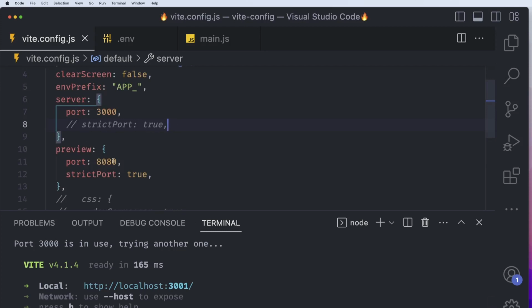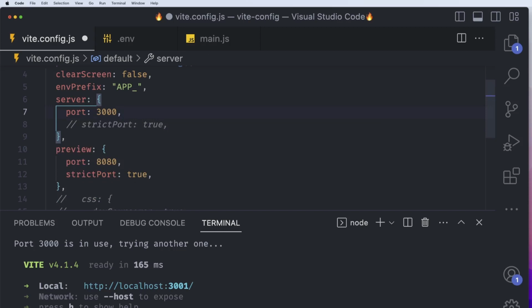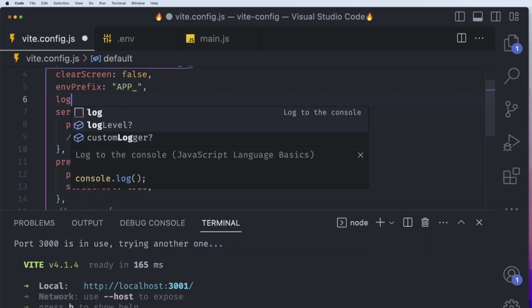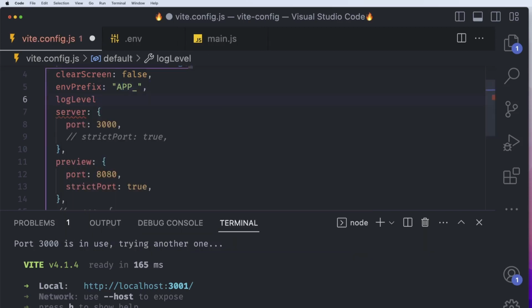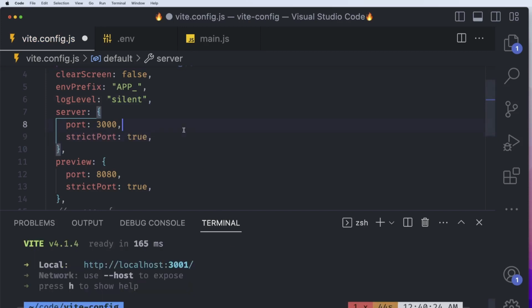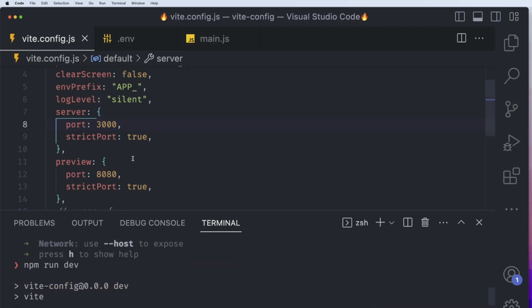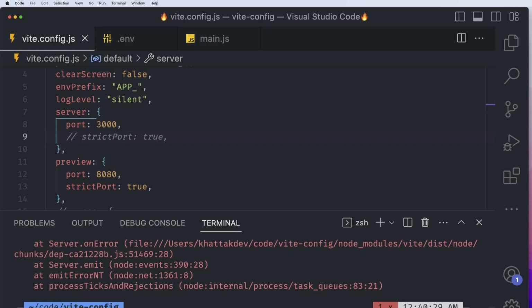So let's say in server, if I do not, in server, this is not a server or preview specific command, this is a general command. So if I do logLevel and turn this to silent and save this, and let's say I set this to true as well, stop this. So let me save this, and then let's try something here. So npm run dev, and let me maybe pause this, because I was expecting it, it did not work.